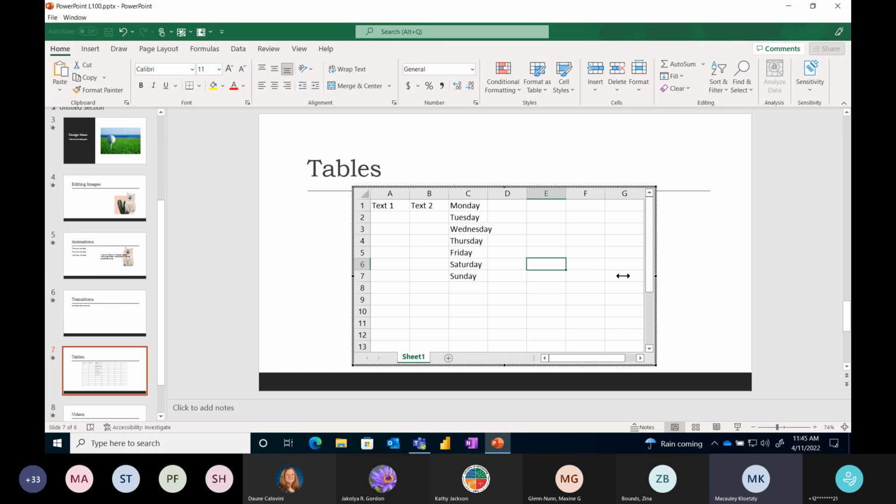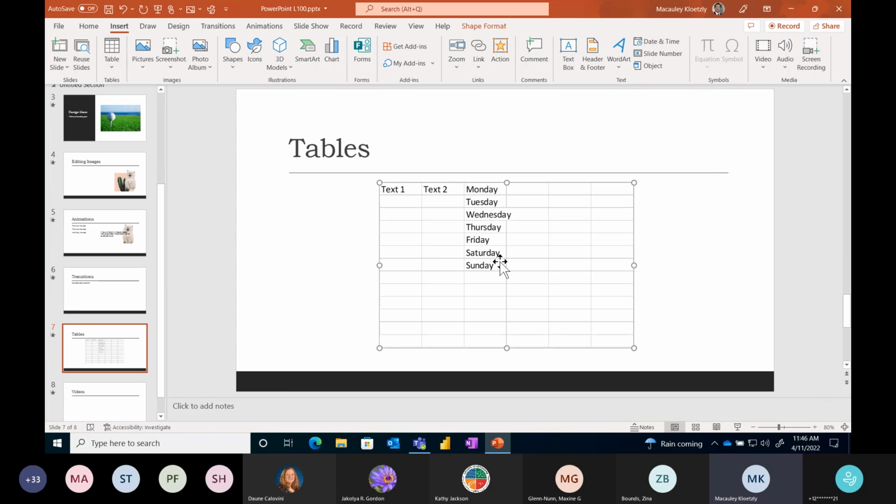As you resize this, if I resize it like that, it kind of gets rid of columns at a time. So you can click on any of the edges to change the size of it, and it will reflect that size over here.